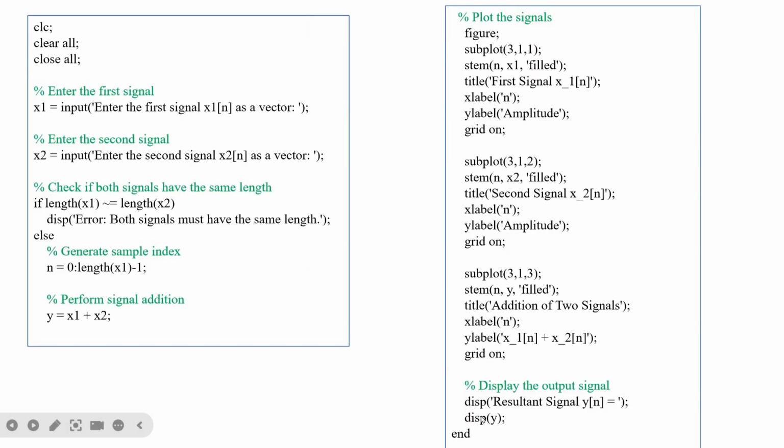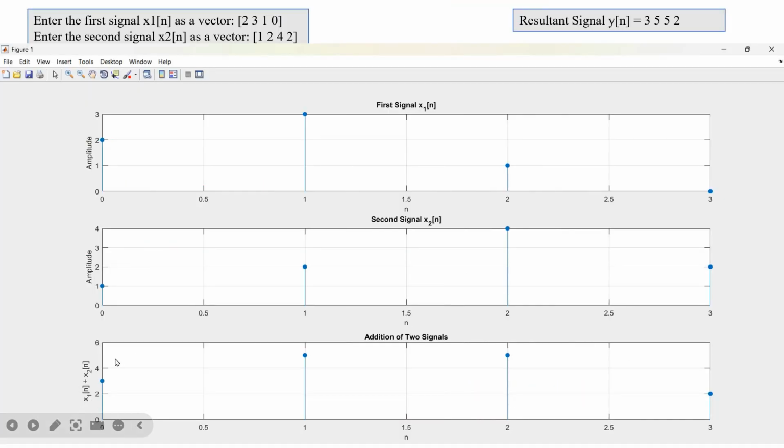Here, display the output signal disp resultant signal y of n, like this. So this is the addition of the two signals. At 0 what you have got is 3, at 1 it is 5, at 2 also it is 5, at 3 it is 2.